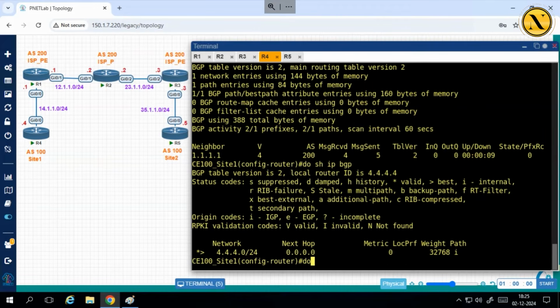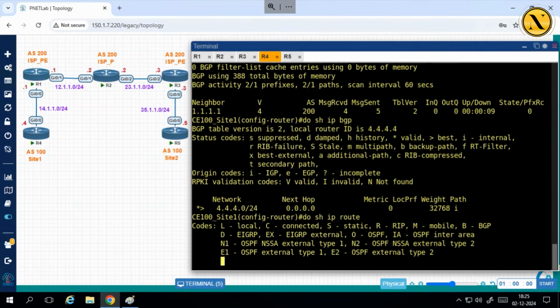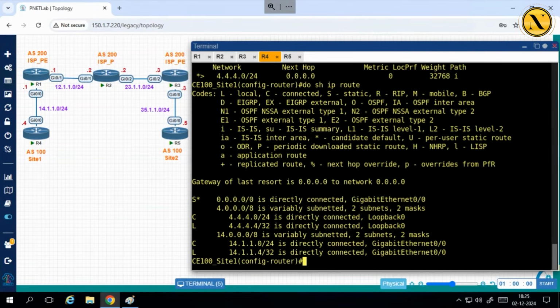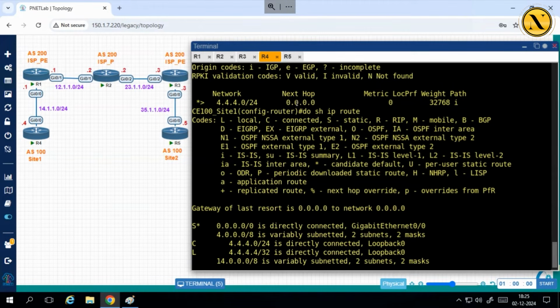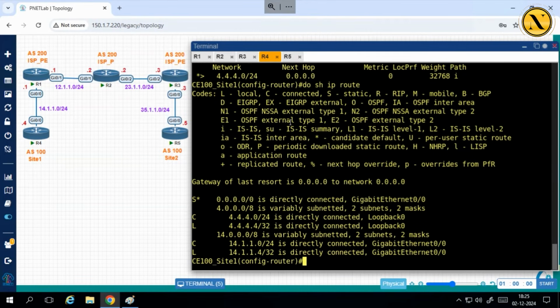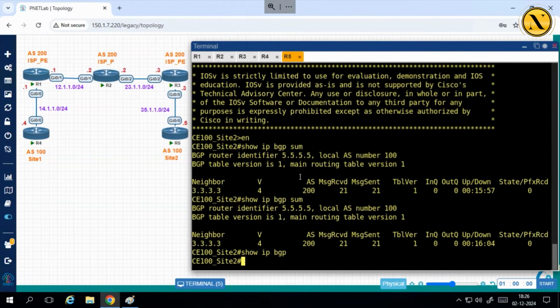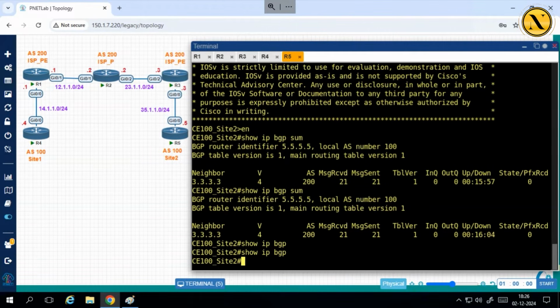Now do show IP route. Static I have, but I don't have that BGP route. Why don't I have that? Okay, next hop is where? I'm sorry guys, I'm checking it on the R4. I should have checked it on the R5. My bad. Now show IP BGP, and that process I need to make on either R3 or R5.